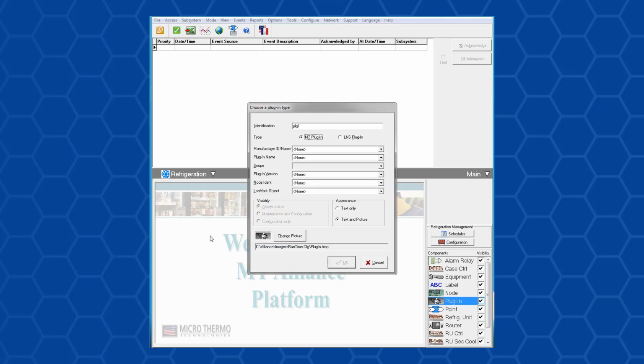We will fill the window to choose the type of plugin as per the following. We could change the identification of the plugin, but we will leave it to the default name. For the type, leave it to empty plugin. The only choice we have for the manufacturer is Microthermal Technologies. Choose Suction Group Controller from the list of plugin names.